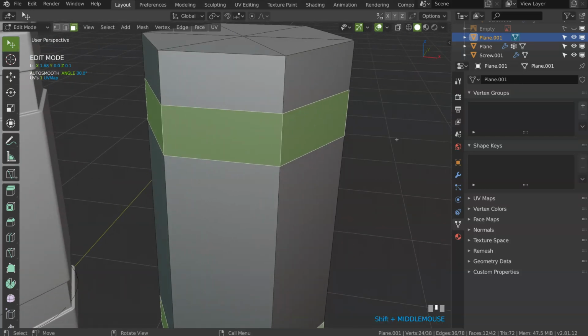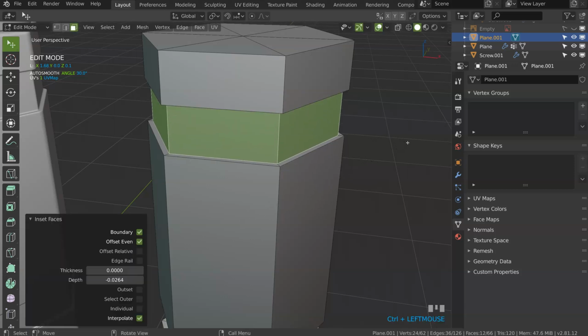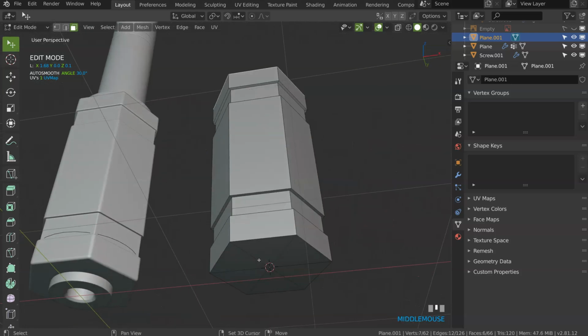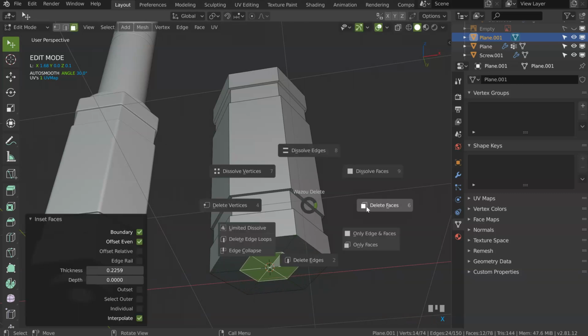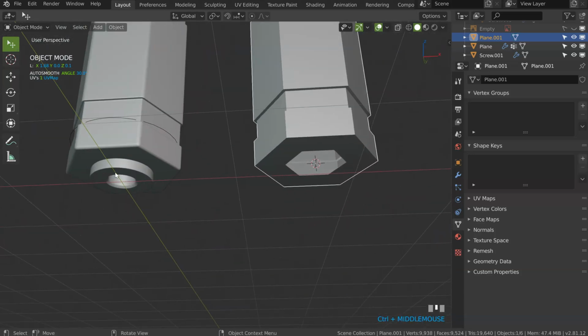So I will press Control, and I will have this result. This is what I want. I will select this, same for this, like that. I will make an inset, let's see, like that, and I will remove this face. Okay. I will keep this one like that. So I will make this.